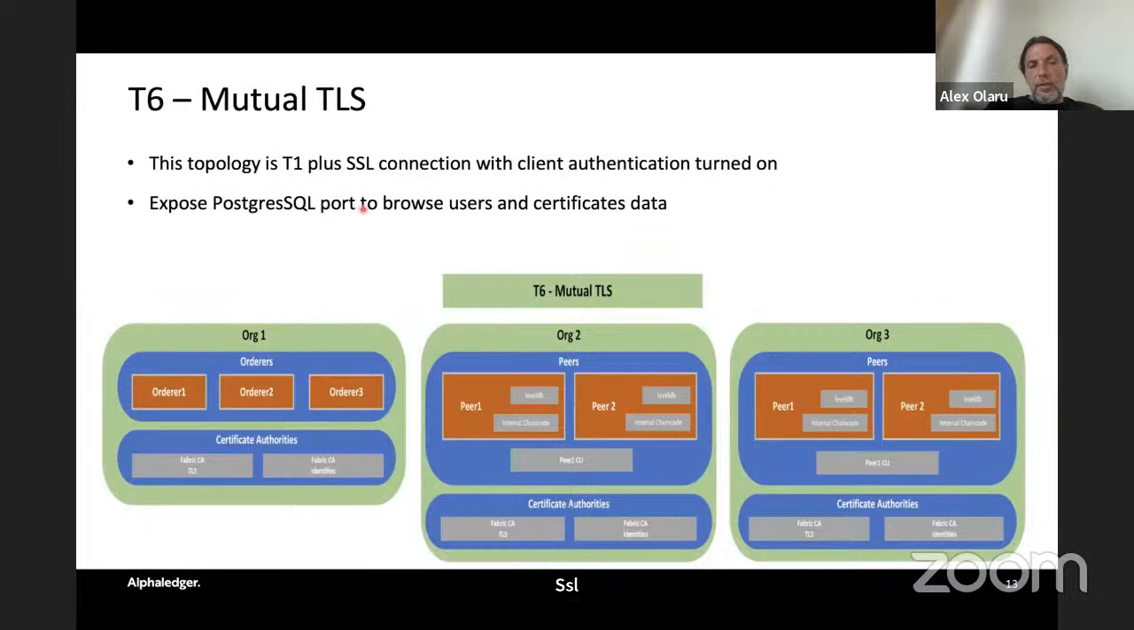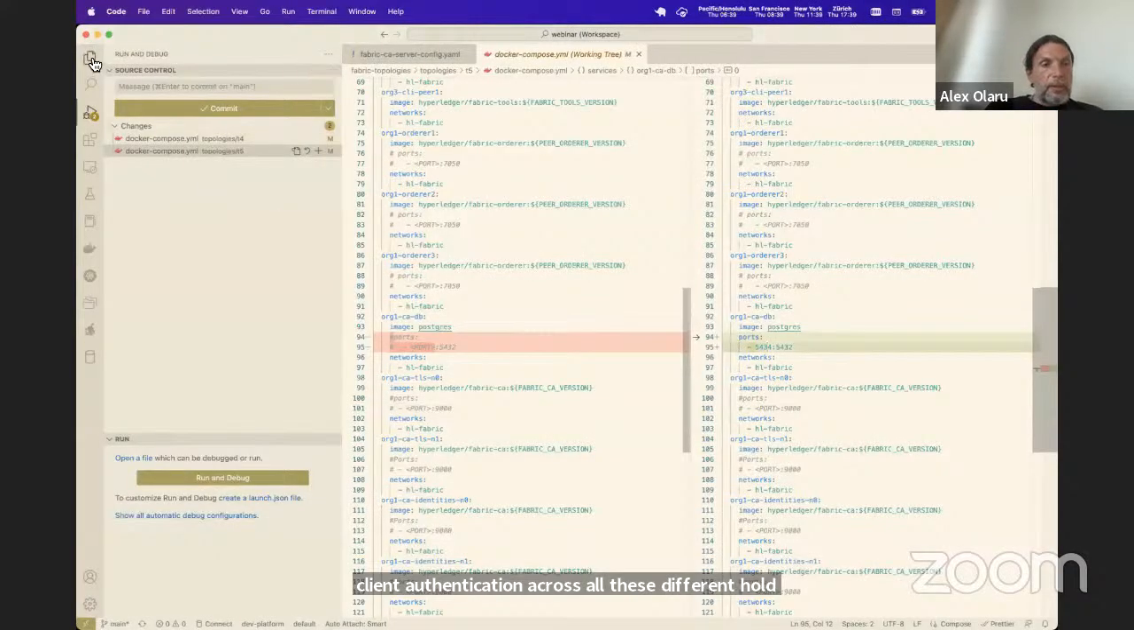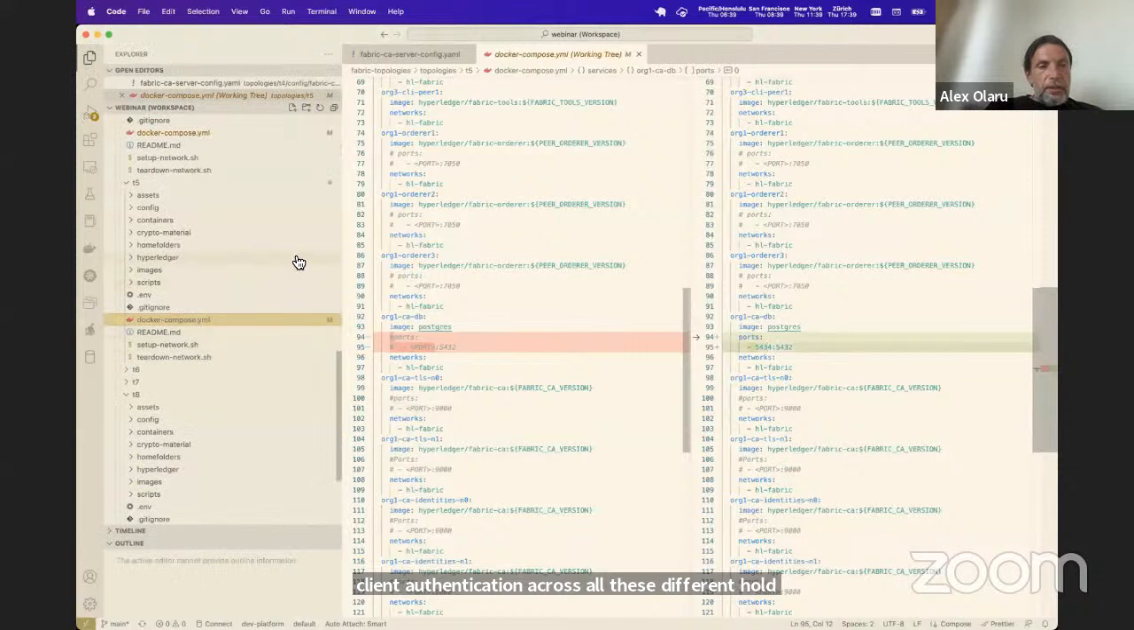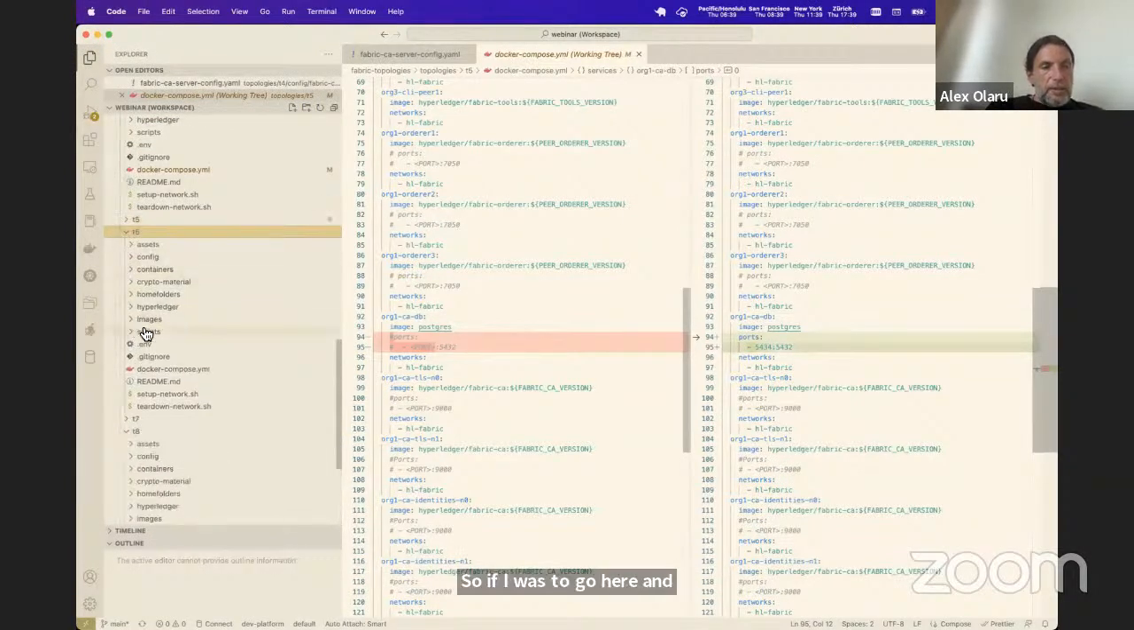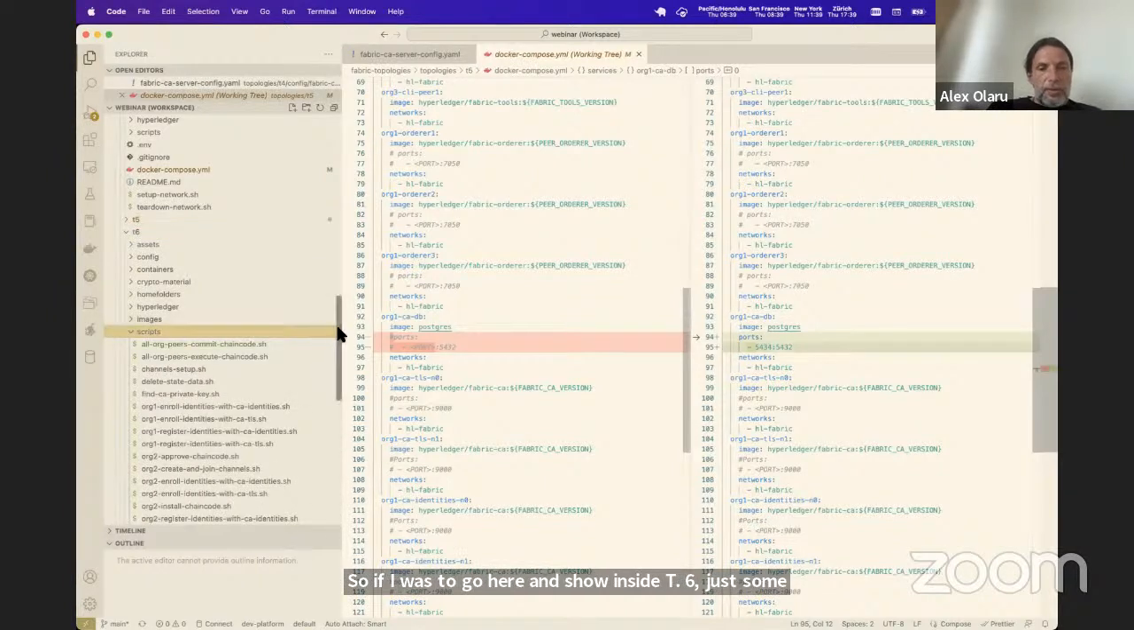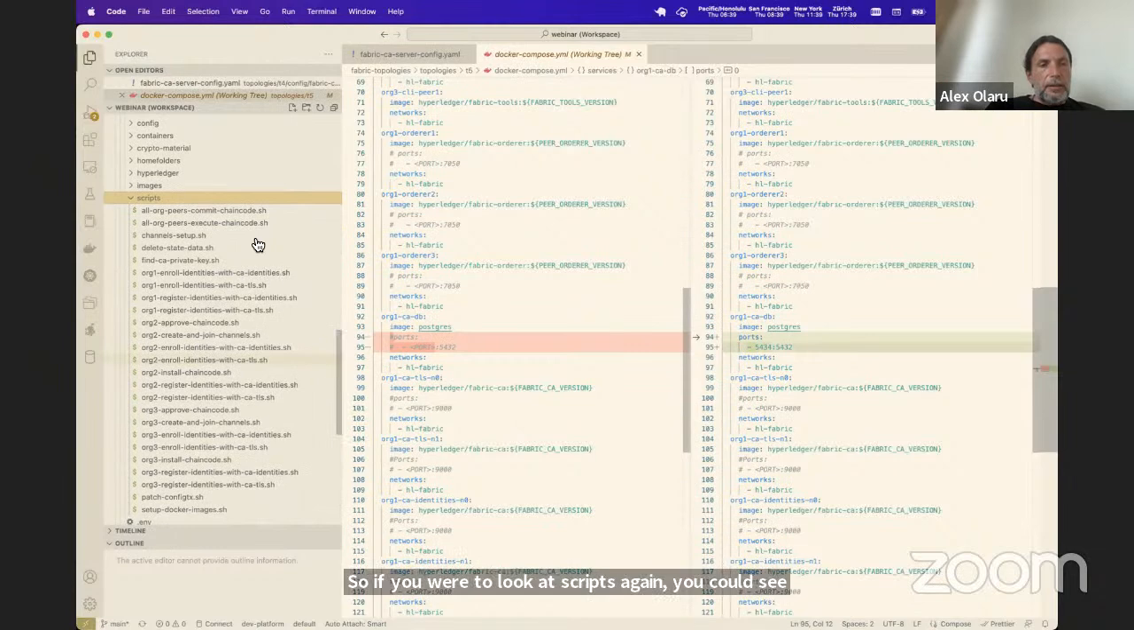So what we've done with this one, we enable client authentication across all the different components. So if I was to go here and show inside T6, just some examples. If you were to look at scripts, again, you could see this with the diff to T1.